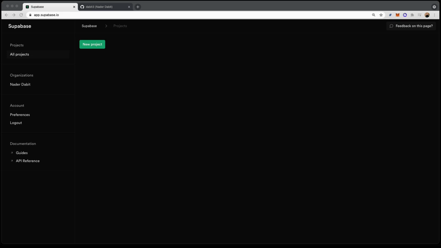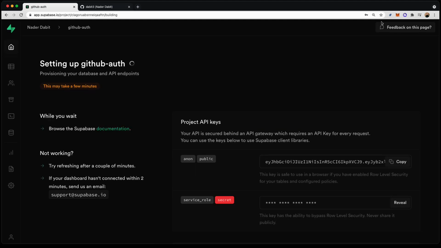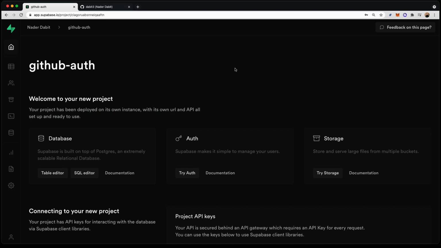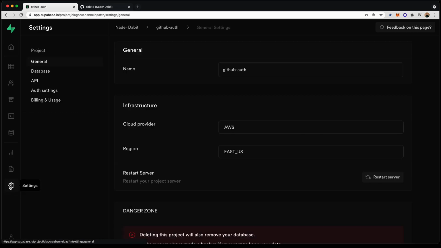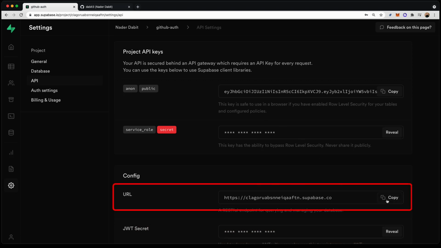In this video, we're going to build out GitHub authentication in a React application using Supabase. To get started, we'll visit app.supabase.io, sign in, and then click New Project. Here, we'll give the project a name and password, and then click Create New Project. Once the project's been created, we'll click on Settings, and then API, and then copy the config URL to our clipboard.